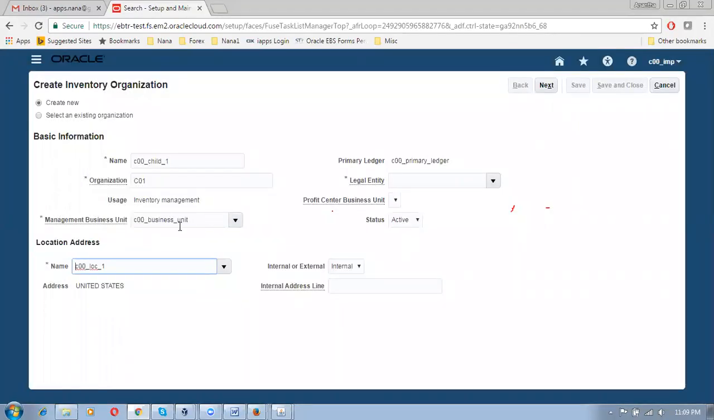So you put the name, and as soon as you put the business unit, the primary ledger comes in the drop down, and then choose the ledger. Legal entity is chosen too, so the profit center business unit will come automatically over here. Fine. So the child org is getting C00 and then C01 as the org name. Click on next now.